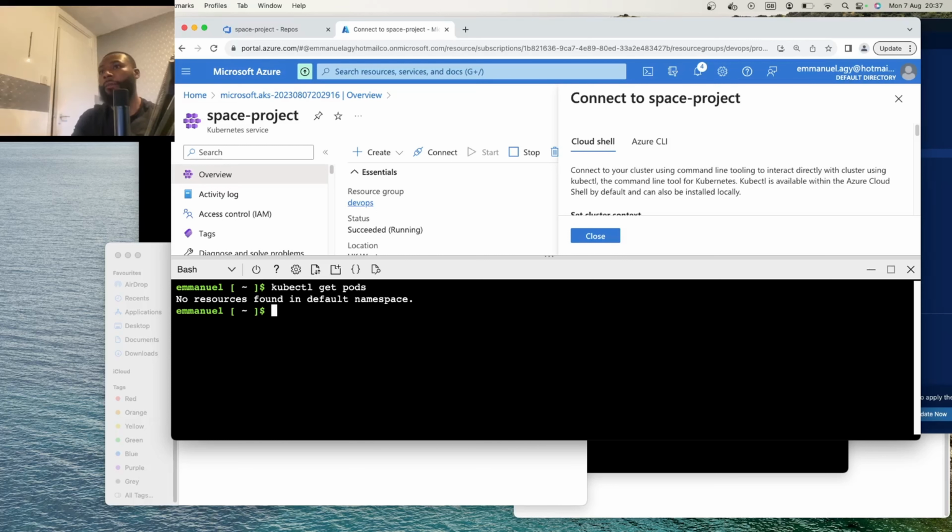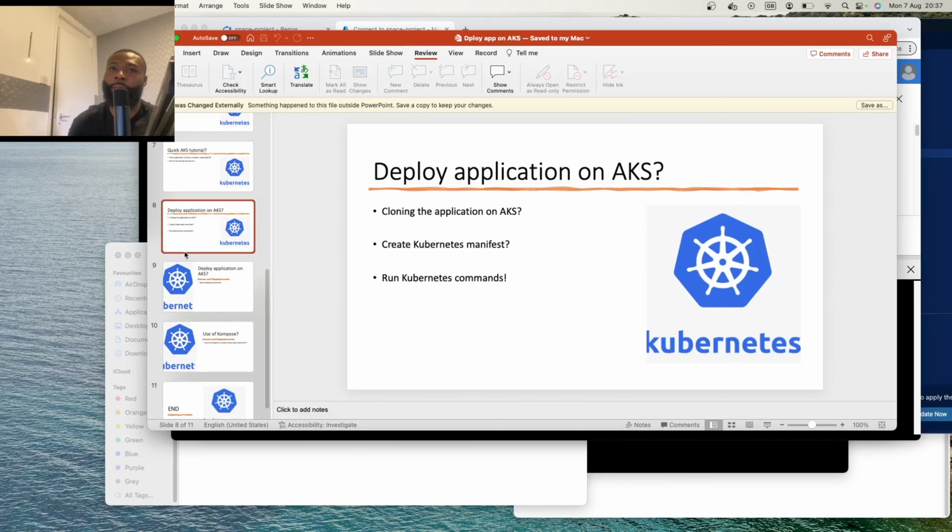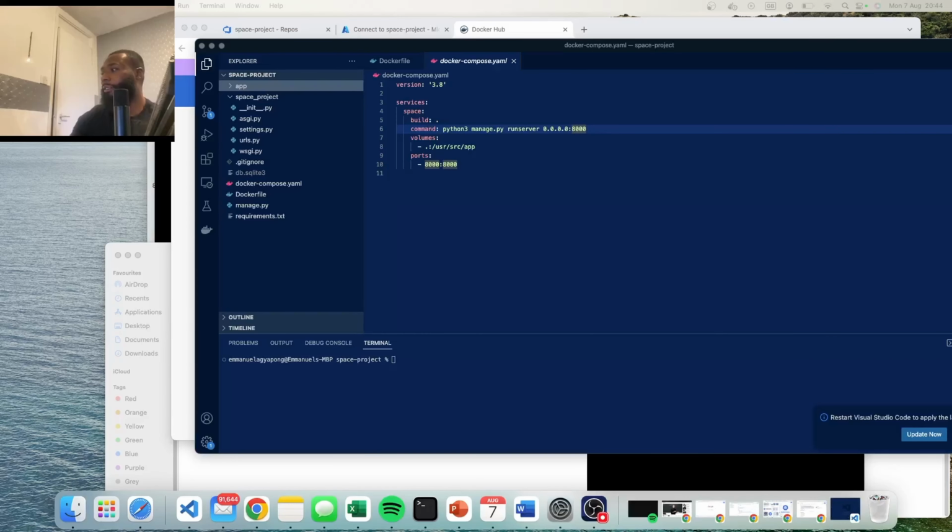So brilliant. Now I hope you know how to actually create your own AKS cluster through the dashboard UI. So on the next part of the video, we are going to actually look at deploying the application that we run. So we just did a quick AKS tutorial. We're going to then deploy our application onto AKS. So yeah, stick around and see what happens.